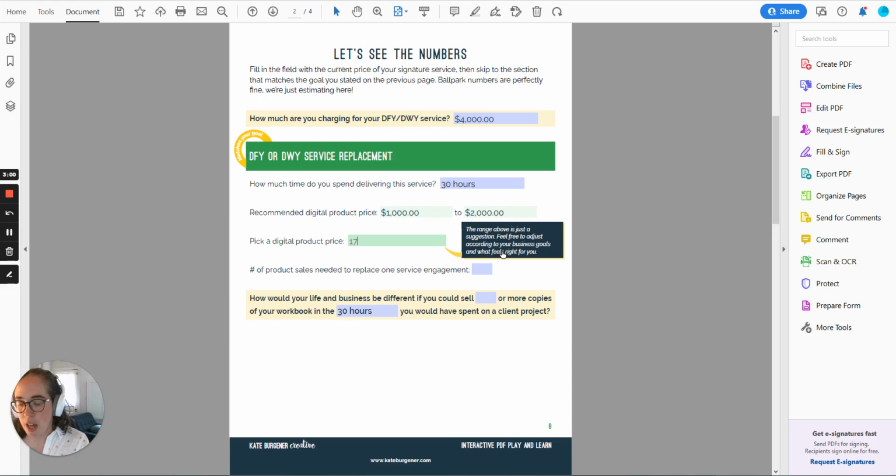So you pick a price range or a price for your digital service or your digital product, and then it automatically tells you how many of those you need to sell to match just one of your services. This question helps you frame what it would mean for my business if I could sell a couple of these workbooks or other digital products and get the same amount that I would have spent 30 hours of my time doing the service on. So this is just a way to reframe the numbers for somebody.